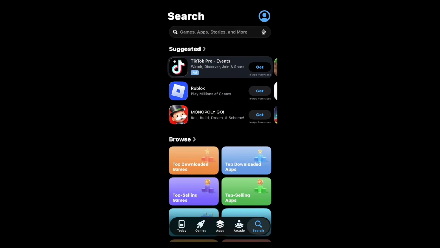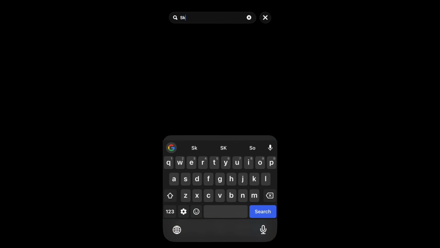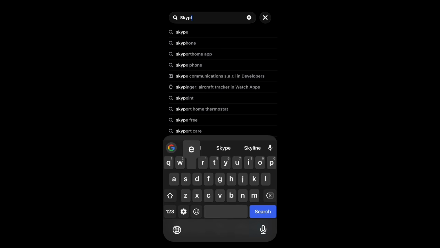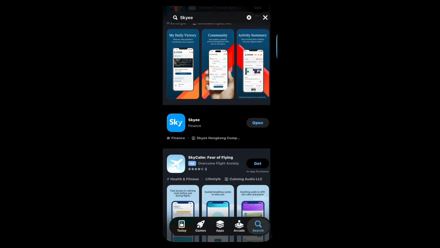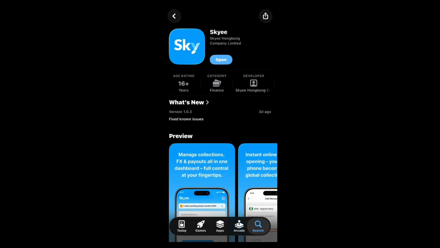What you need to do here is to come here and search for Skyee. That's the name of the platform. The app is available on iOS, and it is available on Android and Samsung. So this is the name of the app, and you can see I've already downloaded it. It's a Chinese company and also a Hong Kong company. They are into exchange services, transaction services. So once you download, just open it from here.